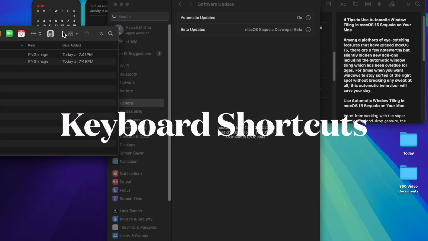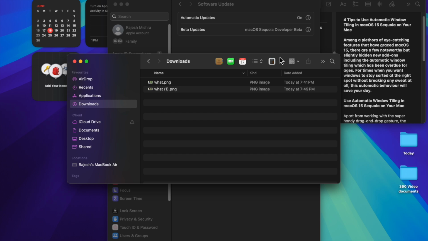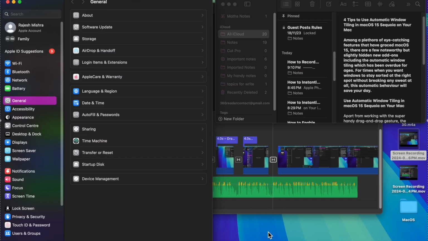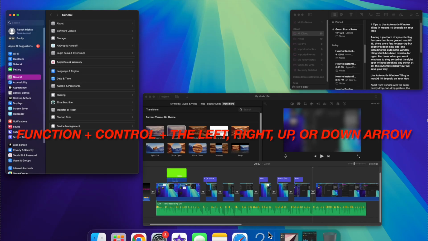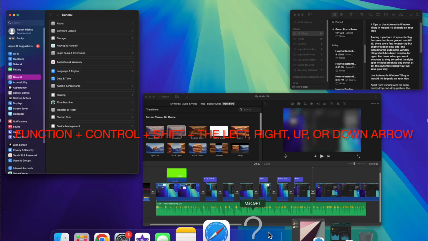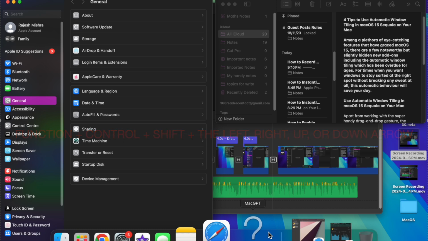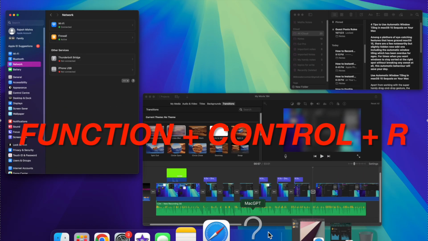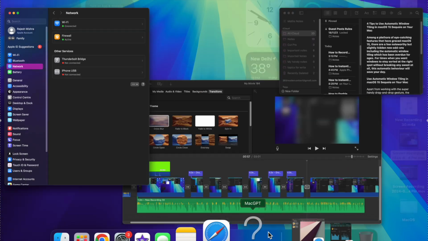Now I would like to point out the keyboard shortcuts that will let you get the most out of the automatic window tiling feature on a Mac. To make a window a half screen tile, you can use Function plus Control plus the left, right, up or down arrow. And to rearrange window tiles, you can use Function plus Control plus Shift plus left, right, up or down arrow. And if you want to return a window tile to its previous size, you will need to use the Function plus Control plus R keyboard shortcut.